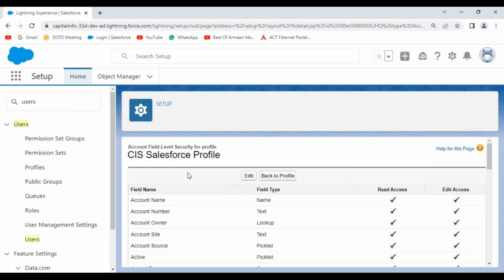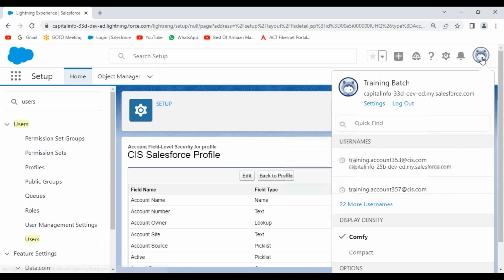So from now onwards, for this CIS Salesforce profile users, in this account object, those fields will not be accessible. They can't see the fields at all. Now let's see the testing mechanism. Currently this is the training batch user, that means the administrator user.